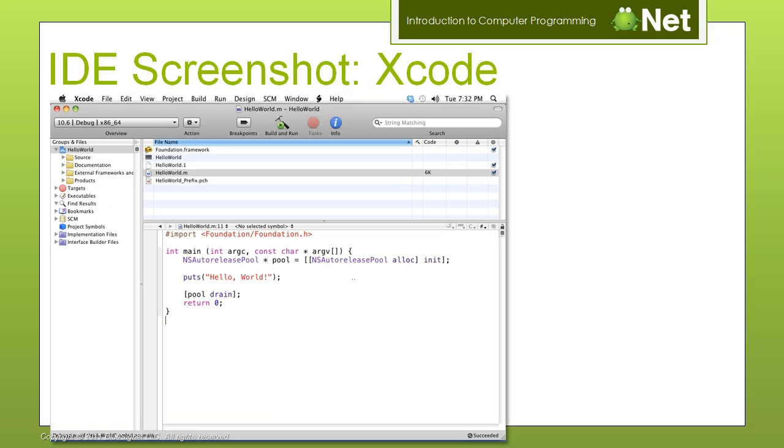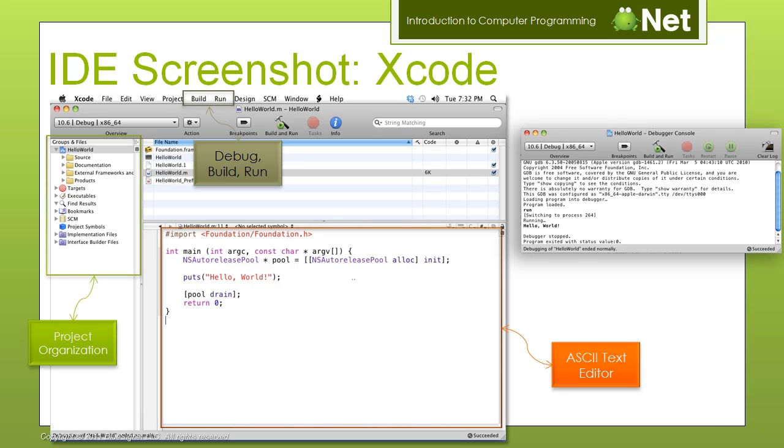Here is a screenshot of the Xcode IDE for Mac. Don't mind the code as much, but take a look at these basic elements. On the left, we have that project organization that we talked about before. We can see our program is set up, with our source files and our documentation, all in this little virtual directory structure. On the top, we have options for build and run. And on the right, I have this little green box that says, here is your ASCII text editor. So you can see that these three concepts are combined into one program.